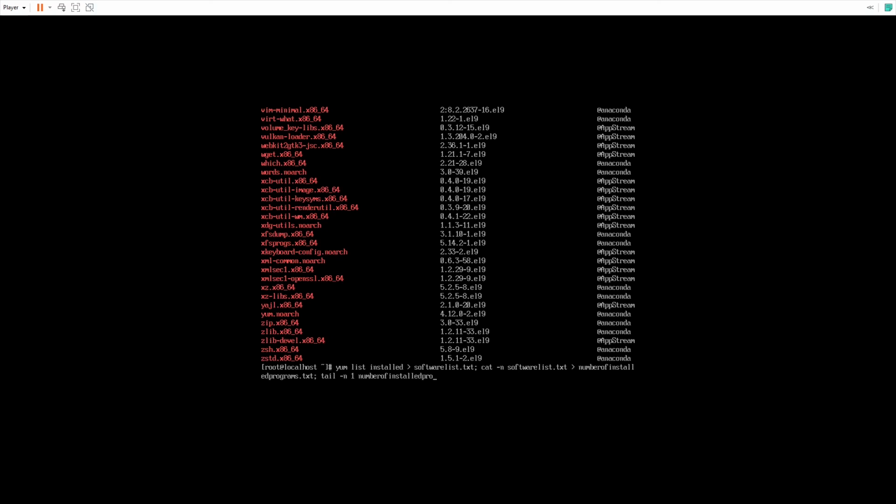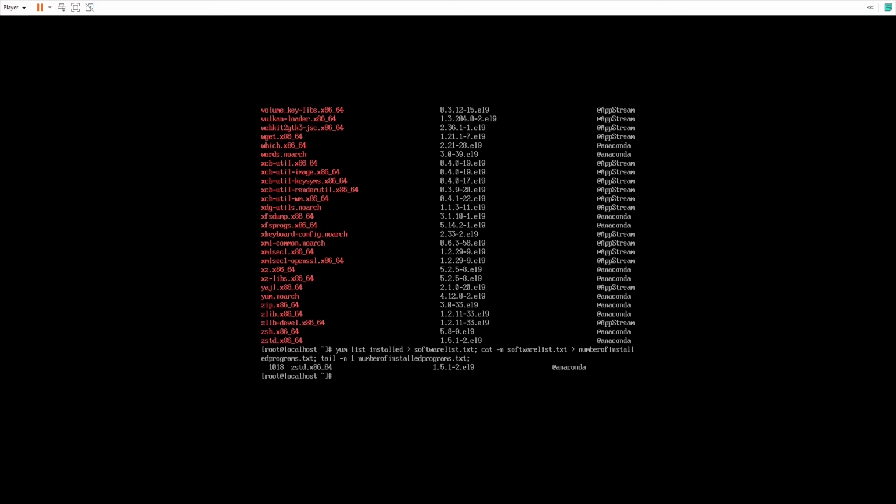Installed programs. Now we're going to press enter, and it's going to tell us there are 1018 installed pieces of software on this machine.